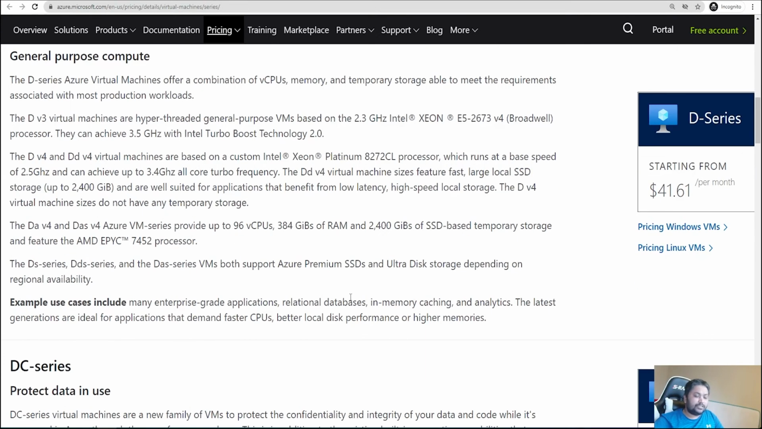The D series is a little bit costlier, where you want to run enterprise-grade applications, right? You have a relational database, or you want in-memory caching and analytics. Then you can select the D series, which is a little bit costlier than the normal ones, where you can get premium SSD and ultra disk storage options, and other things for that.